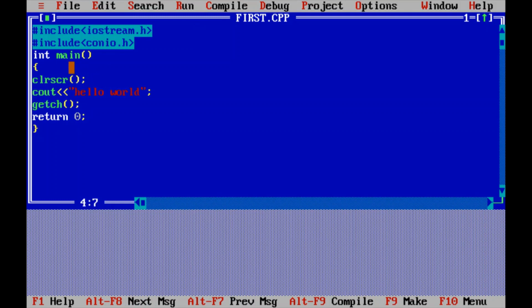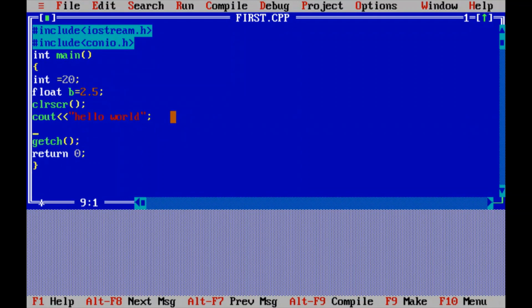Suppose here I take some integer variable, int a equal to 20, float b equal to 2.5. Now how to display these values? See here, directly Cout a, and here I am using a predefined object endl, which is used to end the line, so that the cursor will come to the next line, just like \n, the escape sequence in C language. In C++ we can use endl.